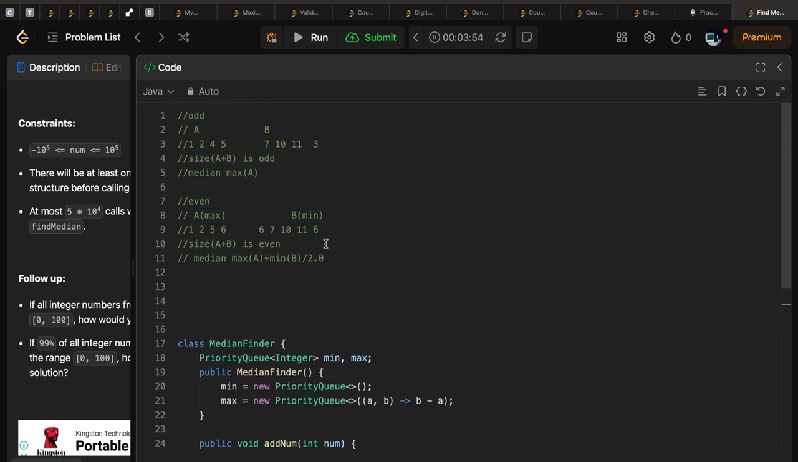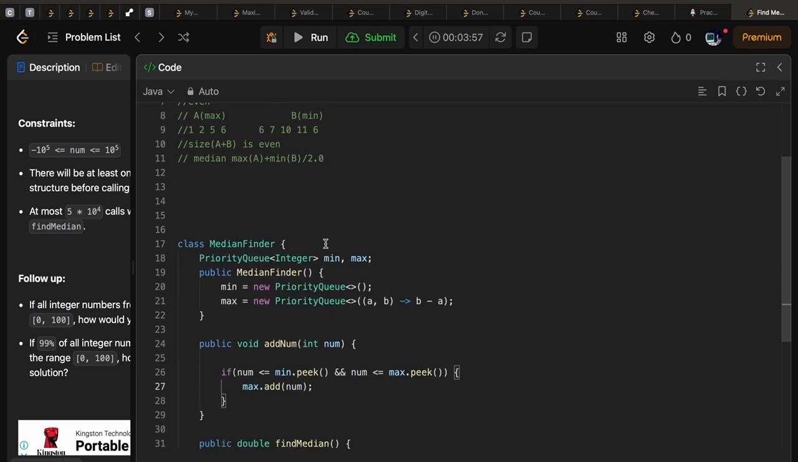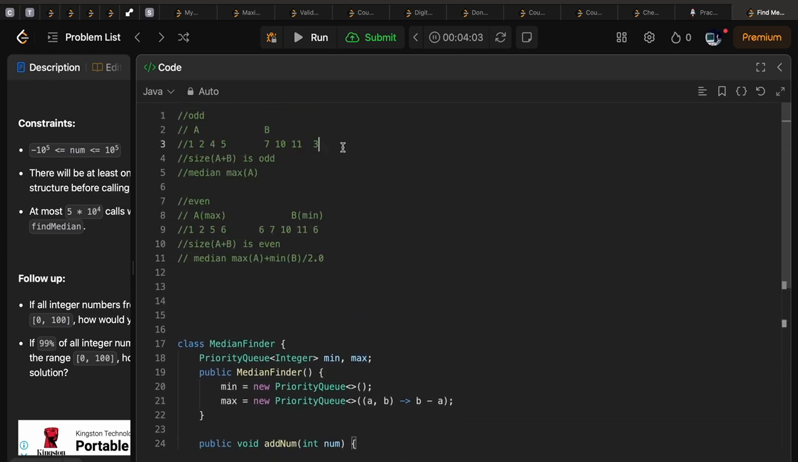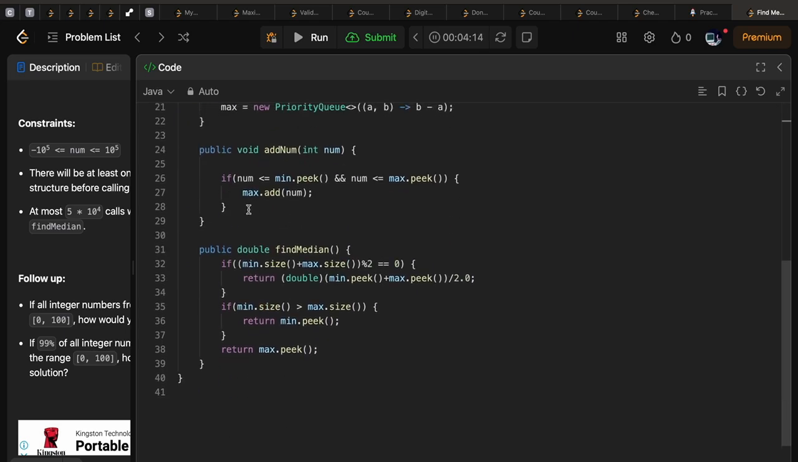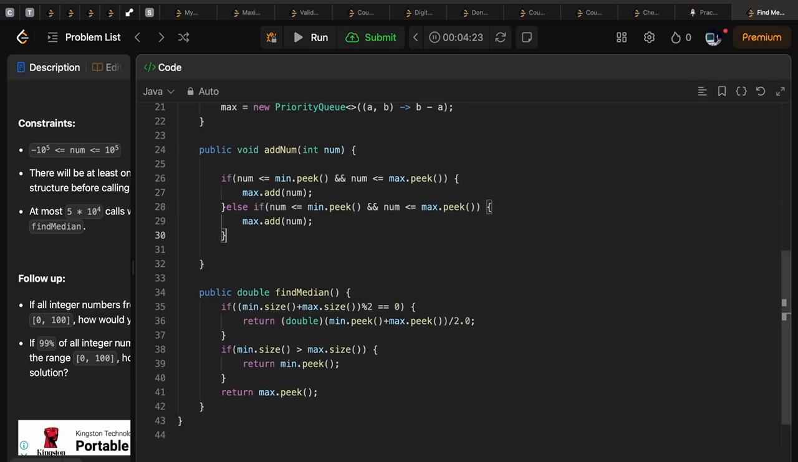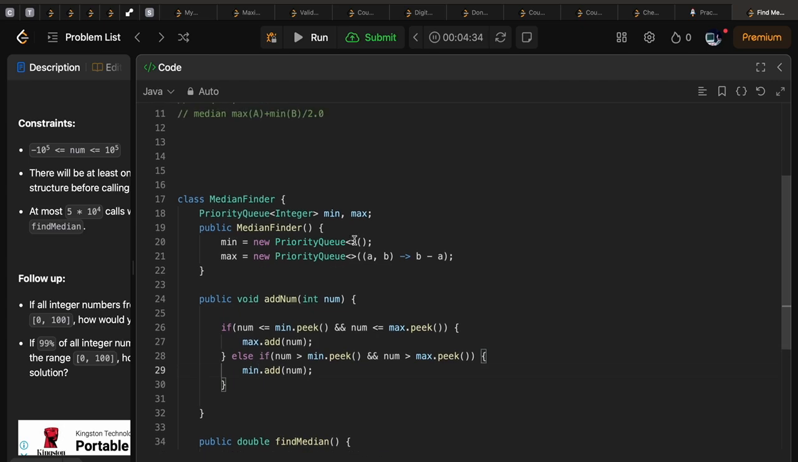Okay, if I have a case where my number is, suppose instead of 3 I need to add a 12 here, so my 12 will be greater than both these values. In that case I will copy this part. If my num is greater than both these values, in that case I need to add my num to my min priority queue.